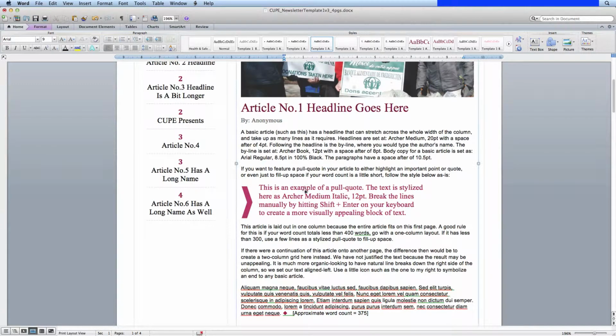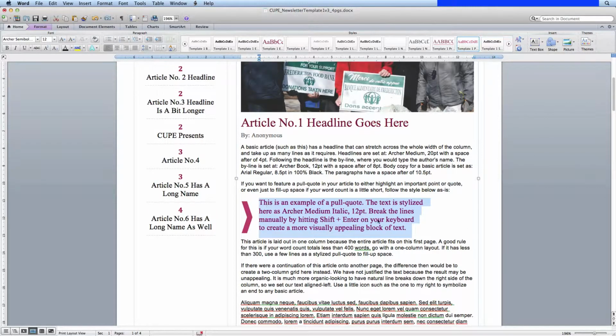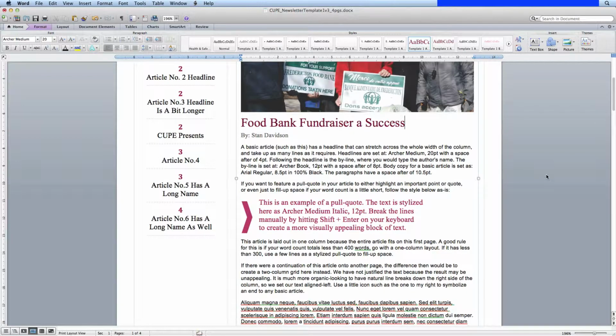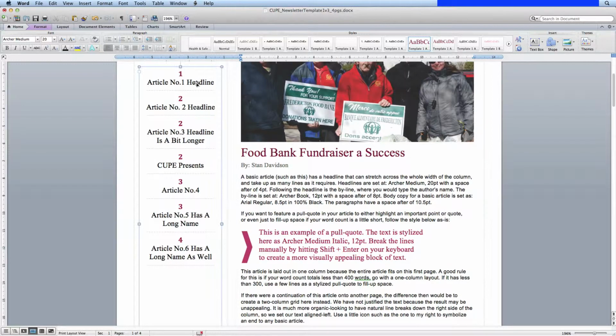This is a pull quote. It highlights important information in your article. Select it, highlight, and change information accordingly. Note that text in a pull quote must be taken from the article. Change the byline to reflect the writer. Change the headline accordingly. If your template is multiple pages, change the table of contents.